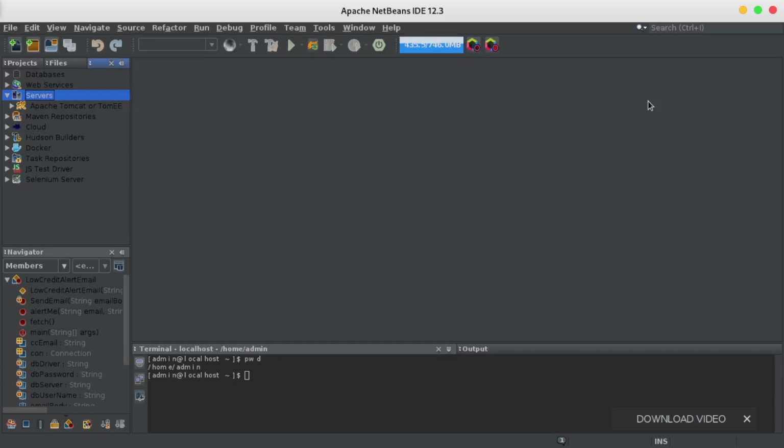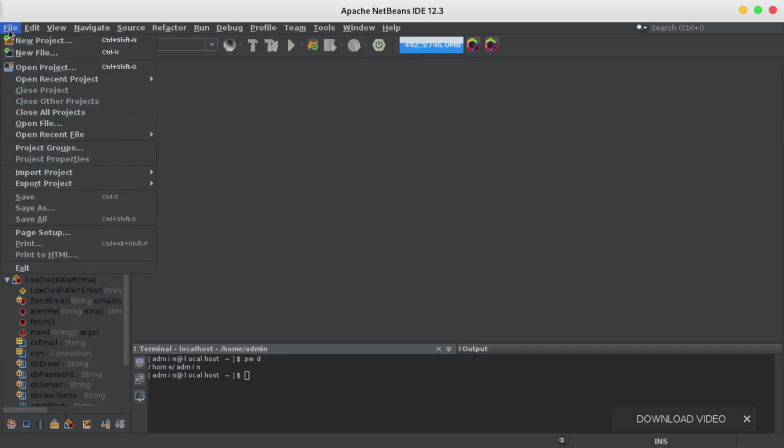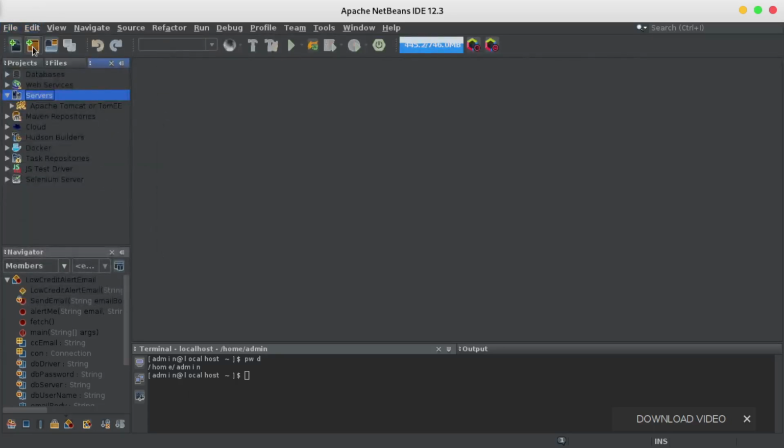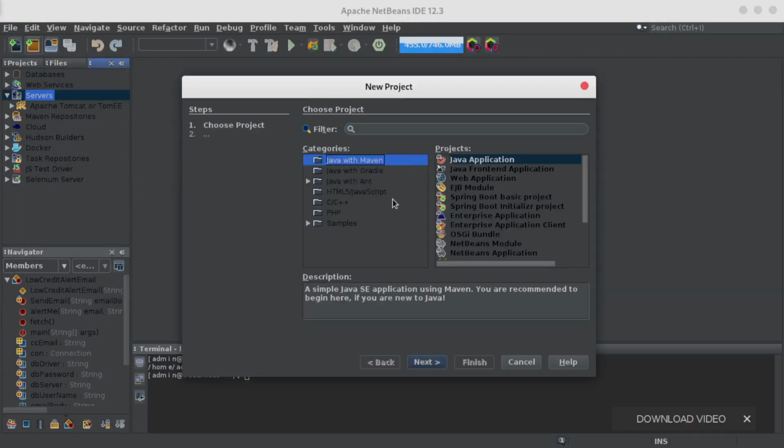I know it's not a common IDE, but it comes with most of the packages that you need for developing applications using the Java language. Let me just show you an example. We can just create a simple project. You can go to File, New Project, or you can click this icon here. After clicking on that, I hope you can see all that we have here.